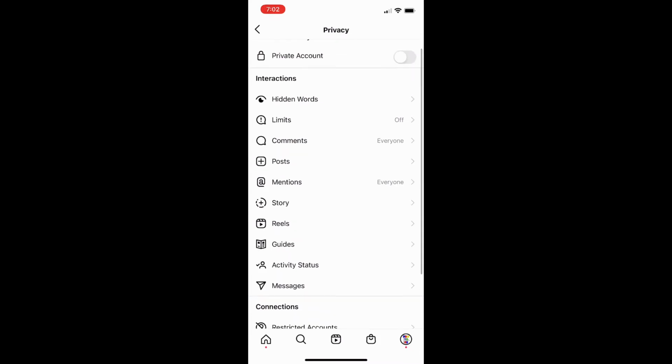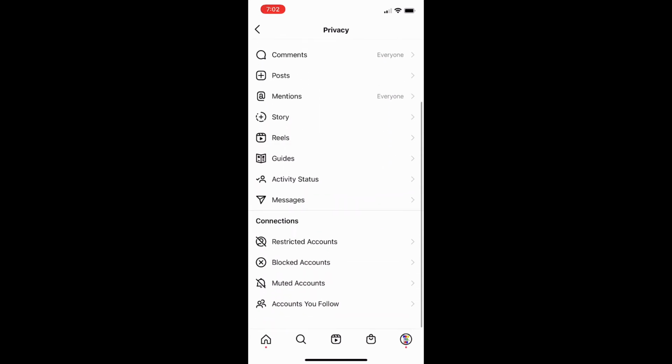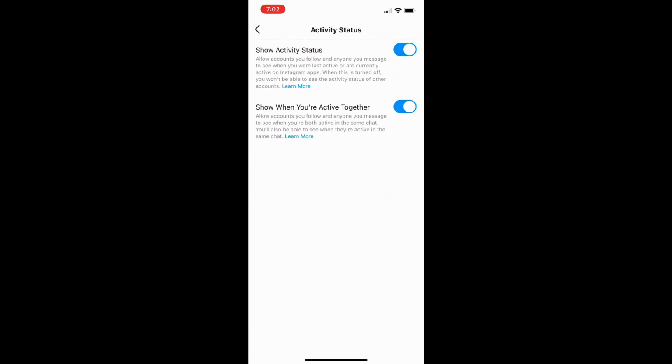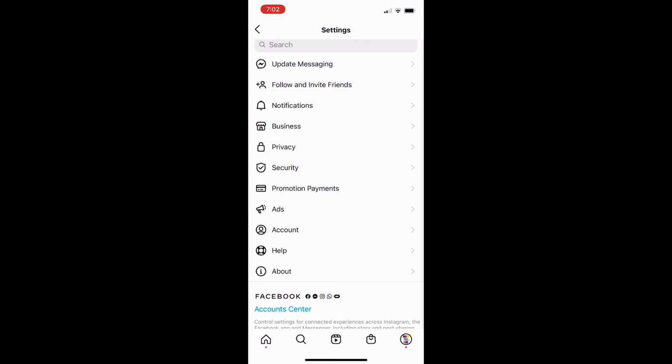And then once you're on here, you're going to see activity status. It is right above the messages, which is second from the bottom from connections. And then once you're in activity status, it's literally the only thing right here. You could see that the show activity status is enabled, but you could just turn it off and it'll disable it. It kind of just shows you exactly what it actually does, but I already explained that in the beginning of the video, and if you're clicking on this, you already know what it does.